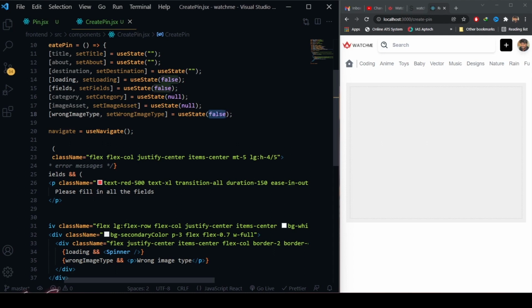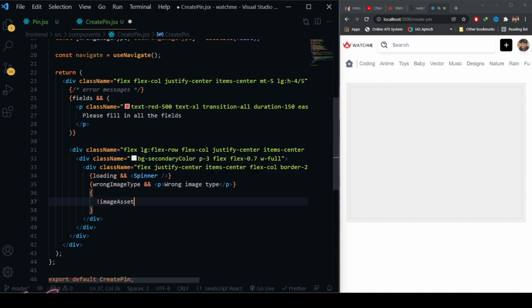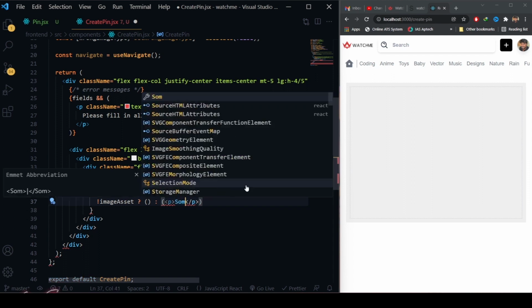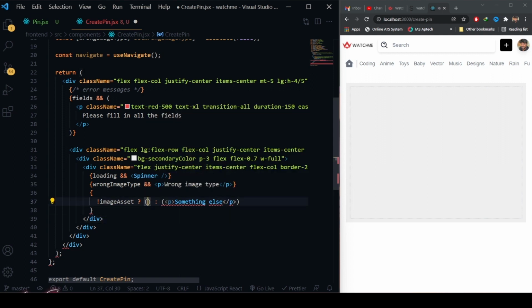Okay, so now what we need to do is I need to check the image asset. Right after here, if not the image asset, then I need to render something. So for the time being here, I'm just going to type a paragraph tag, and I'm going to type something else here. Okay, and here I'm going to render a label.